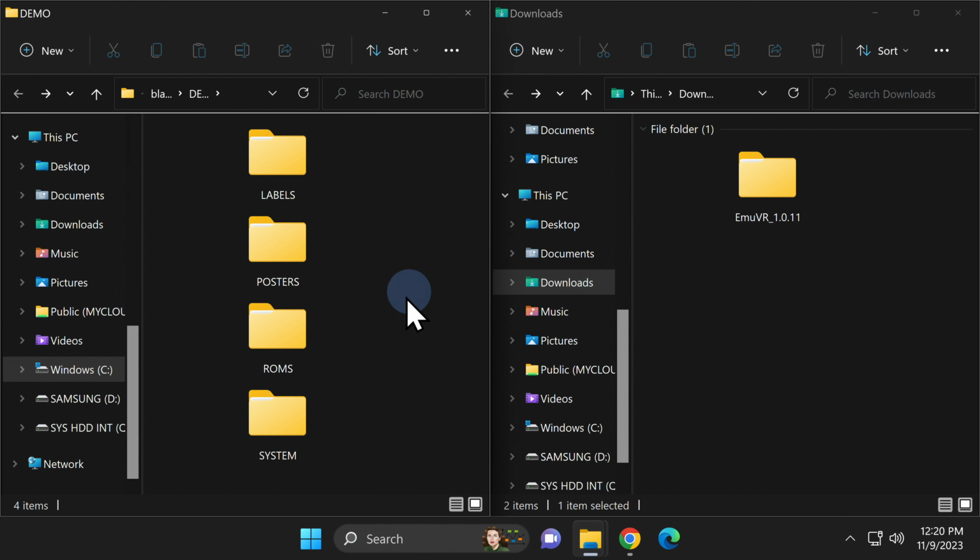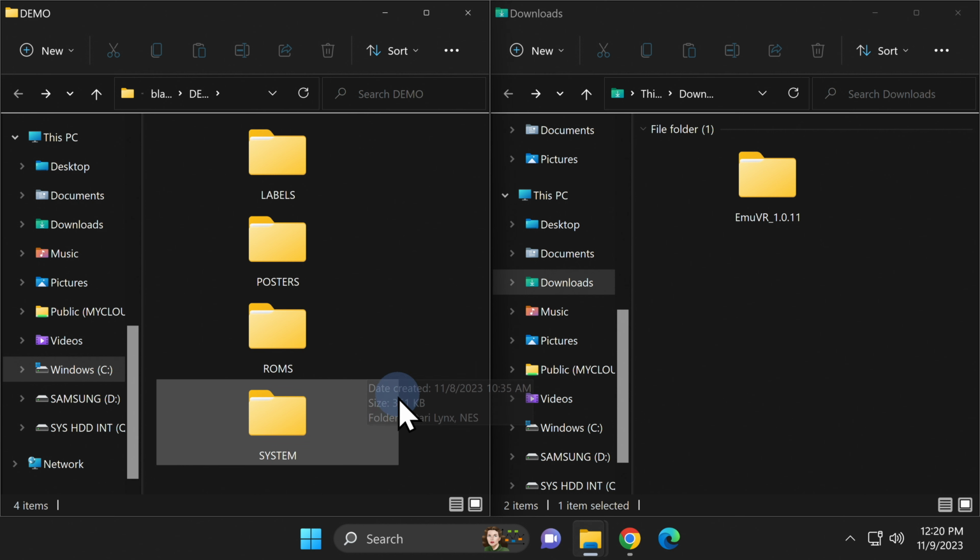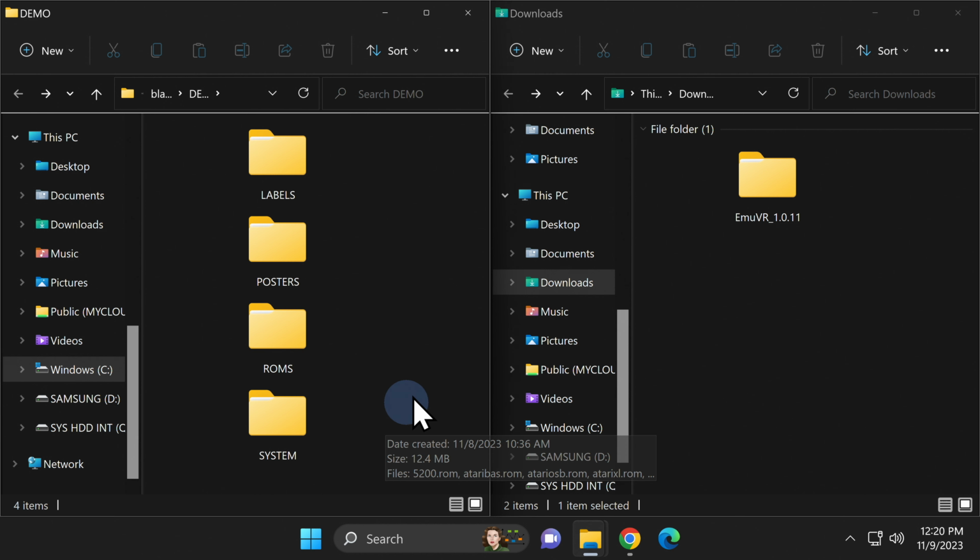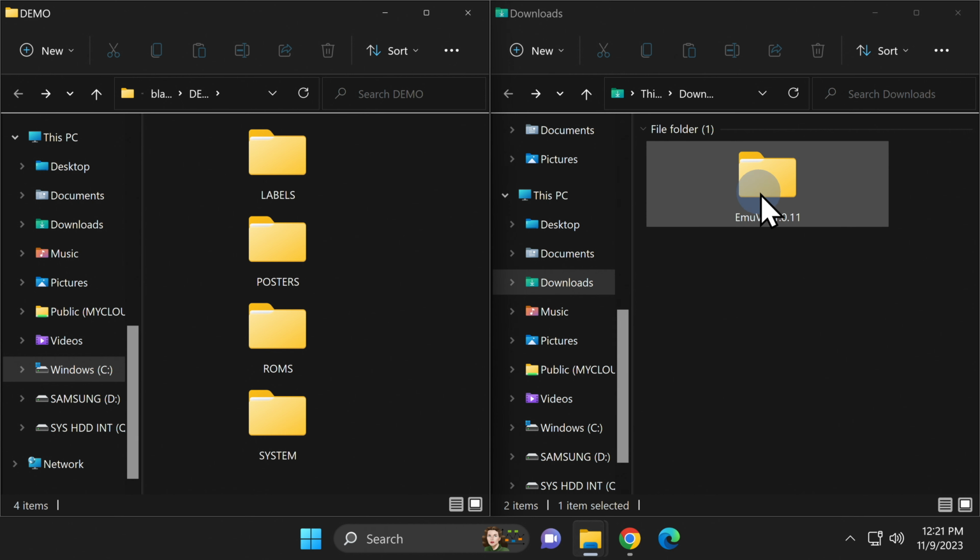The other two folders here contain ROMs and subfolders, and also there's a folder here with the system BIOS files that RetroArch requires for some key systems, including Atari Lynx, which we'll take a look at in just a moment. Let's get all of this stuff copied over into the EmuVR folder. Double-click into the folder in the File Explorer window.